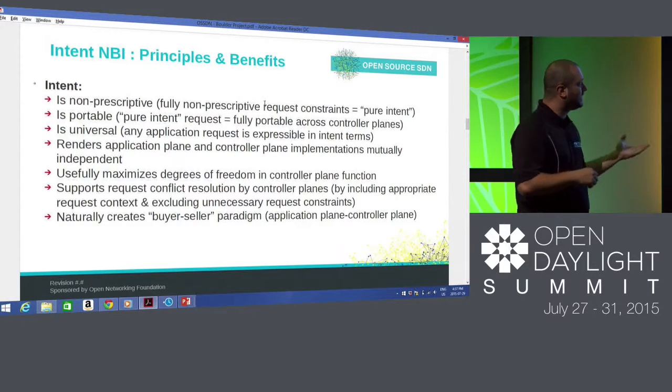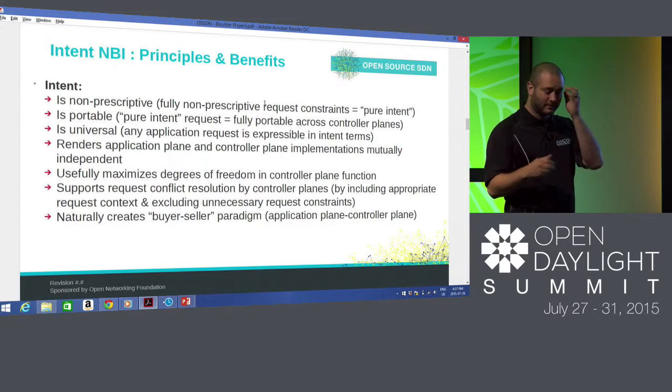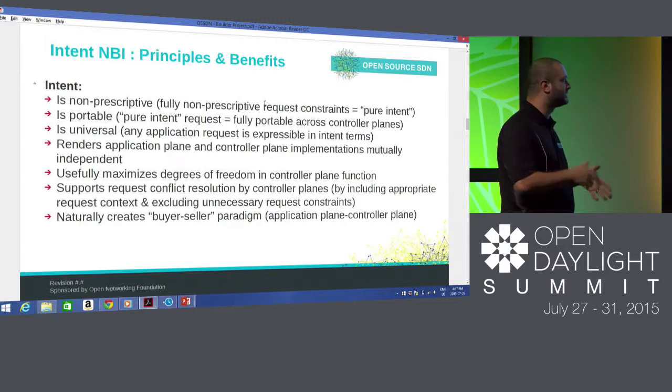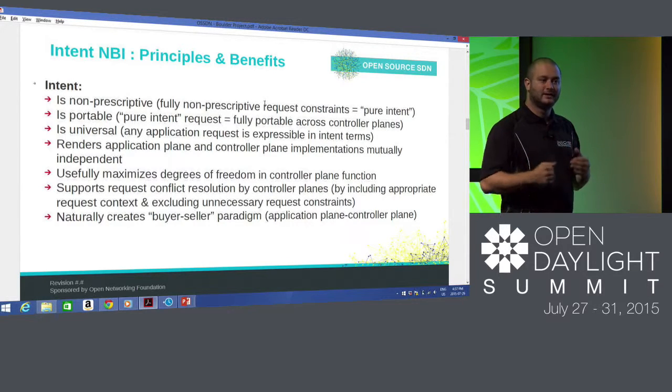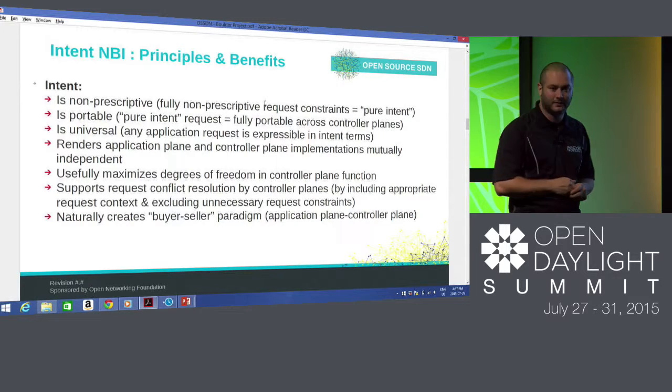Also, intent renders the application plane and the controller plane mutually independent. Basically, what that means is that you can write apps that are not necessarily bound to the controller plane of the network.